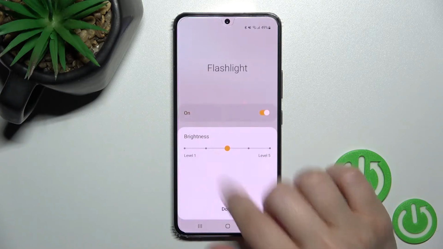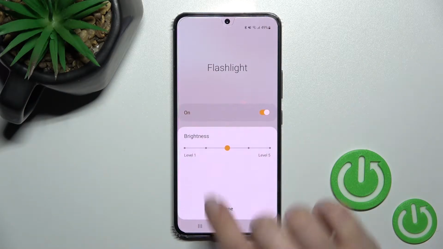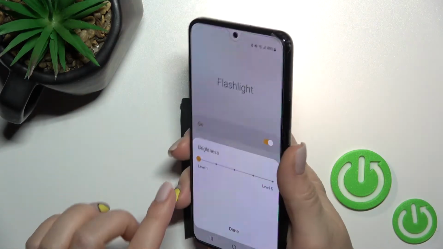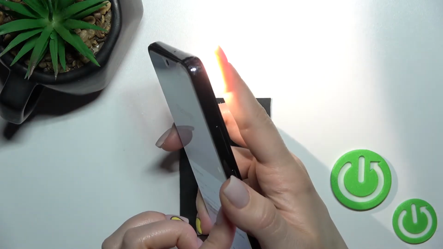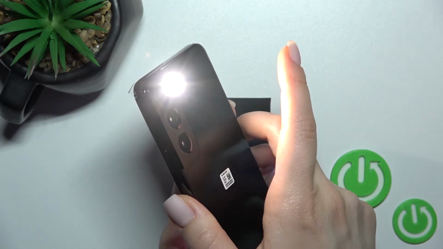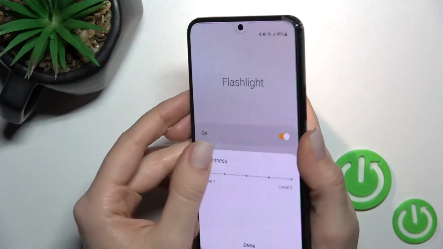So here, if you want, we can also change the brightness of our flashlight. Just hold this icon for a while, and here switch it to the 11.1 or to the 5 level. So as you can see, the brightness level of our flashlight just changed this way.